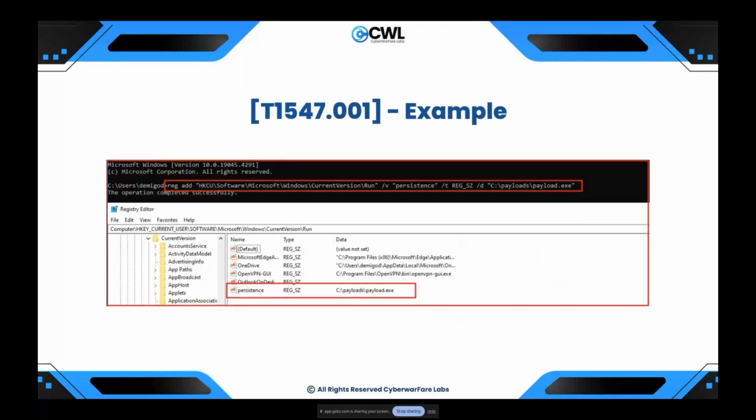An attacker will add an entry into these run keys and point that key to their malicious payload. Whenever there is a reboot next time in the system, the payload will get executed. So that's all about these run key techniques.